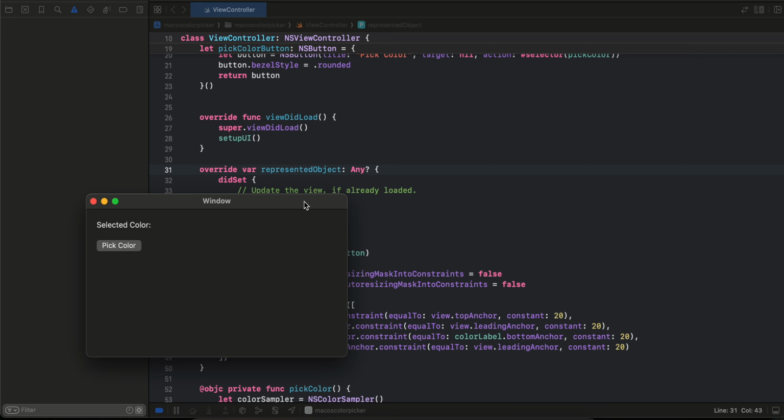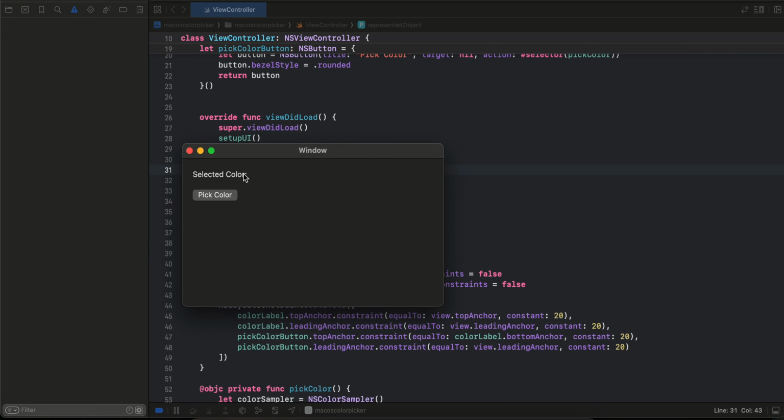Here you can see that I have this label and I have this button. If I click on this button, here you can see I get this color picker option, and I can pick a color from whatever is there on the screen.